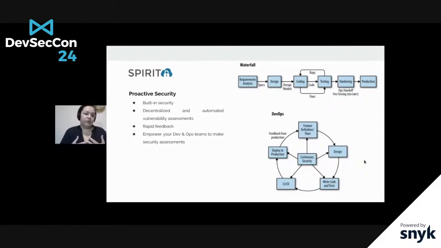You need to integrate security into your pipelines from end to end. You need to decentralize and automate vulnerability assessments and give developers fast feedback so they can feel empowered and have the necessary training to make security assessments and fix the vulnerabilities that they find as fast as possible.